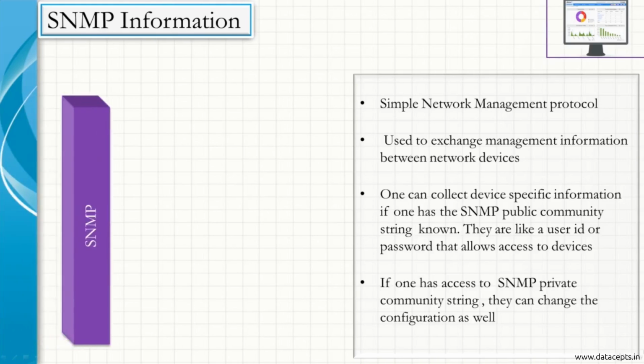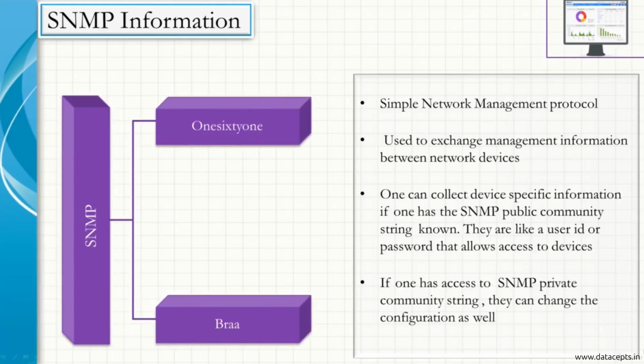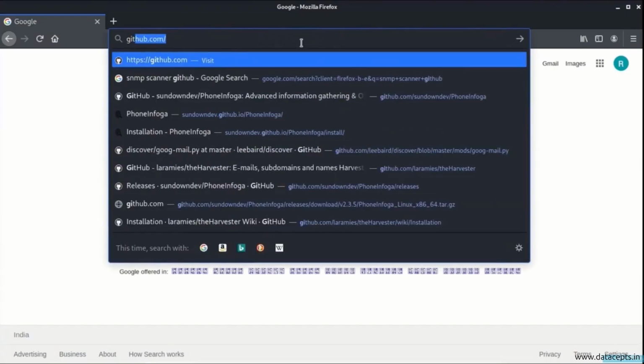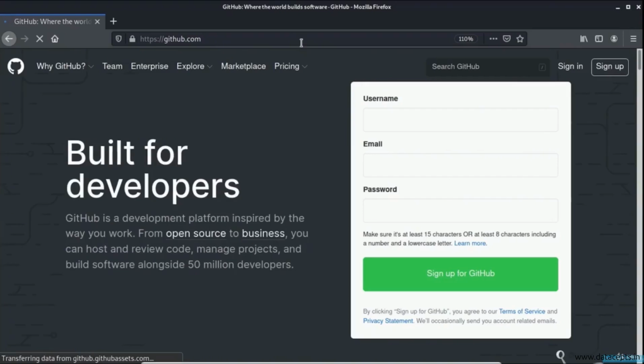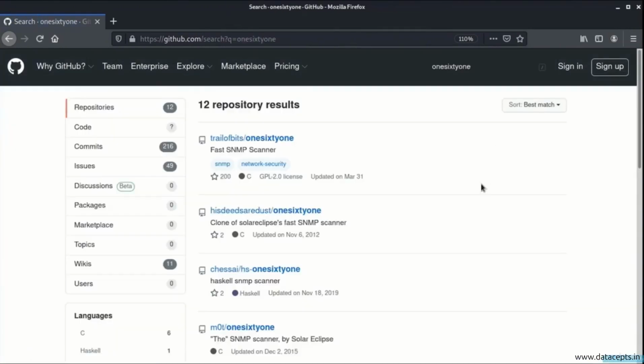The tools that we'll be looking at here include 161 and BRA. Let's have a demonstration of each one of them one by one. Let us have a demonstration of the 161 tool. We visit github.com and search for a tool called 161. Here is the link for the fast SNMP scanner.